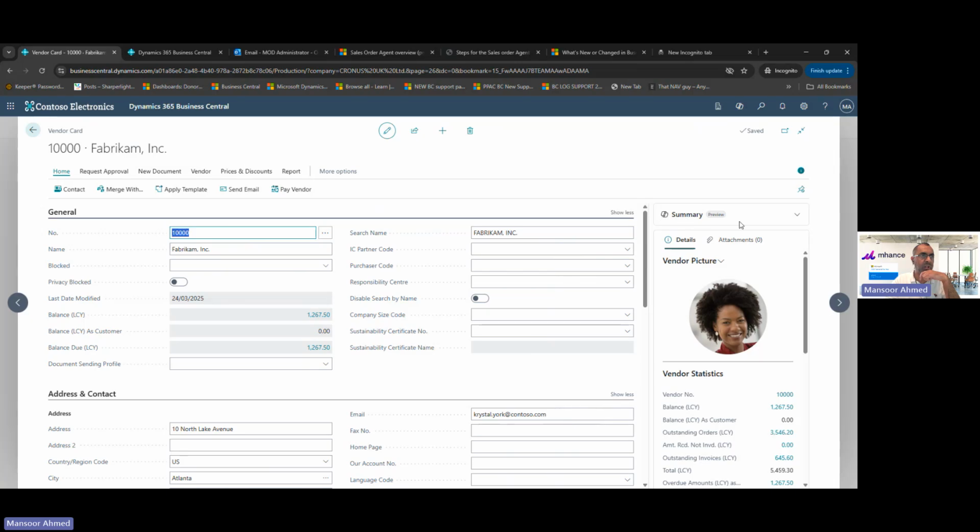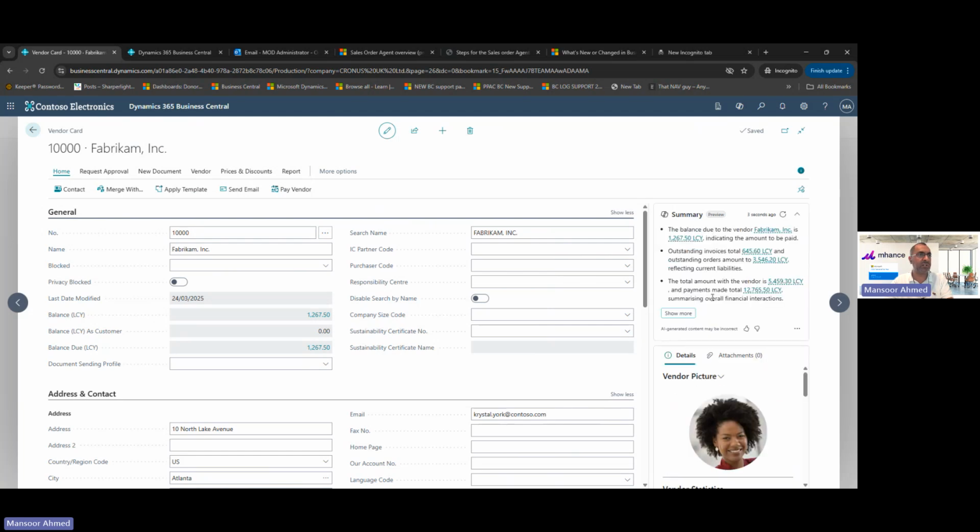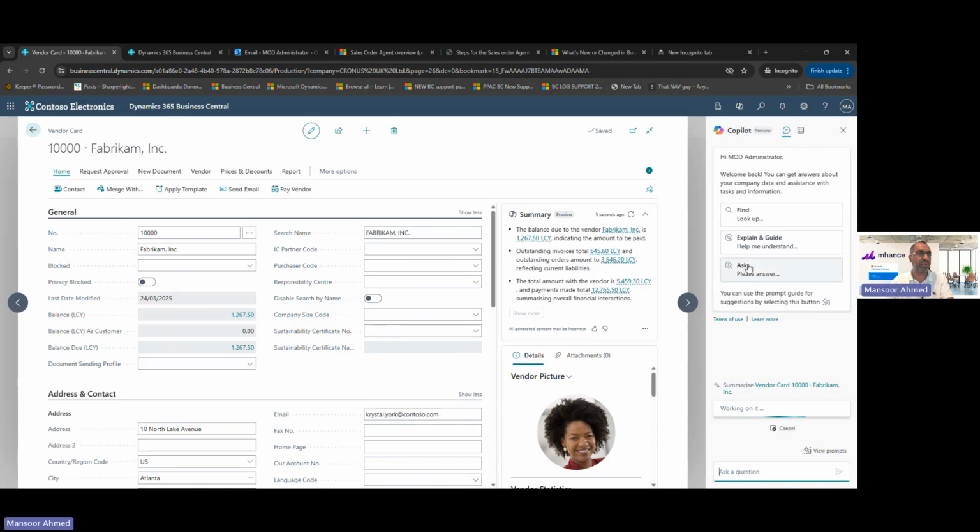Well, look, there's the Copilot icon again. If I click on this Copilot, it says working on it. It's doing its calculation. It's giving you some summary information. And it will go away and give you relevant information to do with this particular supplier. So it says the balance to date for this vendor is such and such, outstanding invoices are such and such. So I can do show more and it'll open up in here. So it's that Copilot icon from here. It's automatically opened it up.